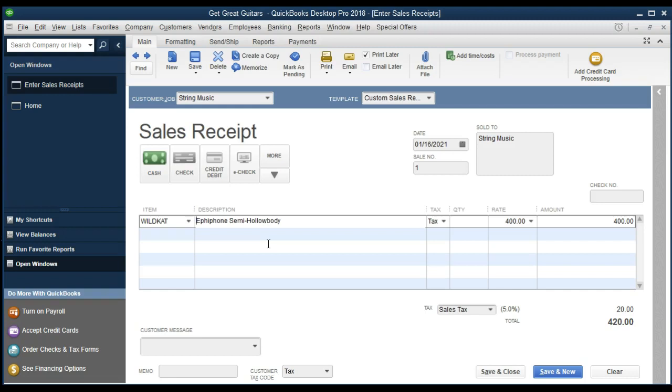Where did the system get this information? We want to have this information set up before, so that when we ring up the guitar, we don't have to think about, well, what's the sales price? What's the cost? How much is it? Obviously, it should be on the sticker of the guitar, so we could just type it in there if we had not already entered it into the system.